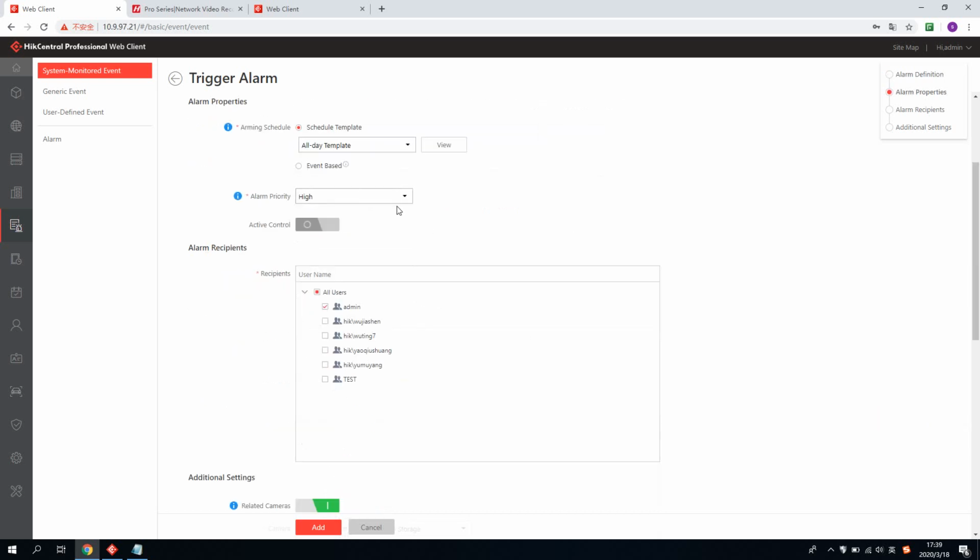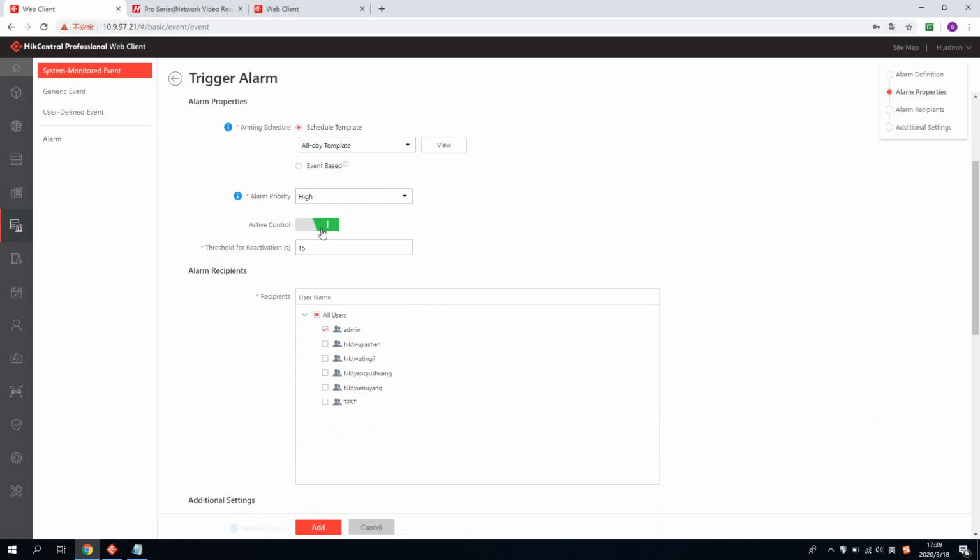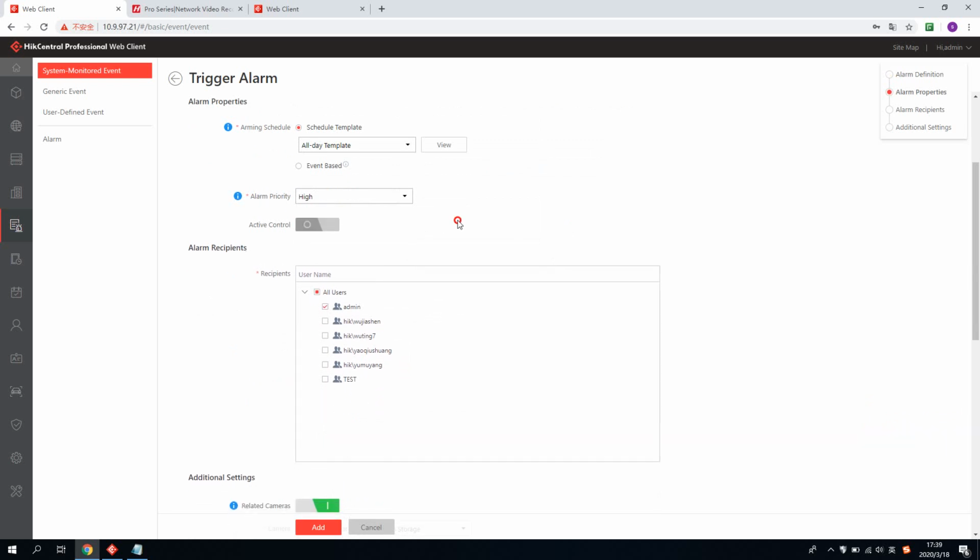Alright, so for this one, I will choose high, and I don't want to lower the frequency for Hack Central to receive alarm information. And now alarm recipients. If you have multiple users who need to check this alarm information, please check all the users here. But for now, I only want admin users to check this alarm information.